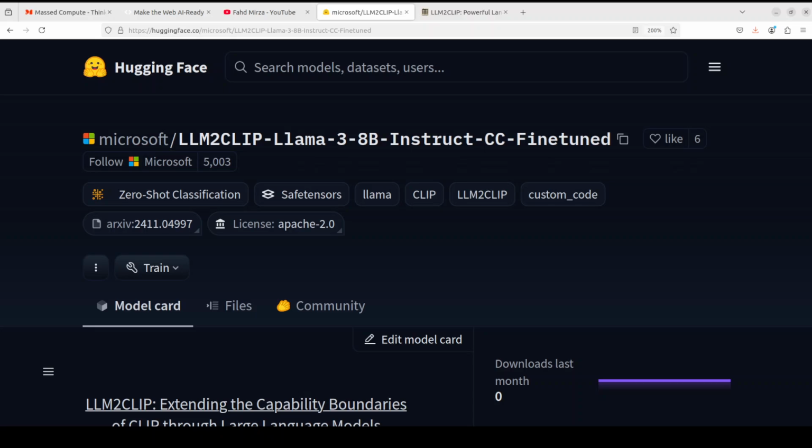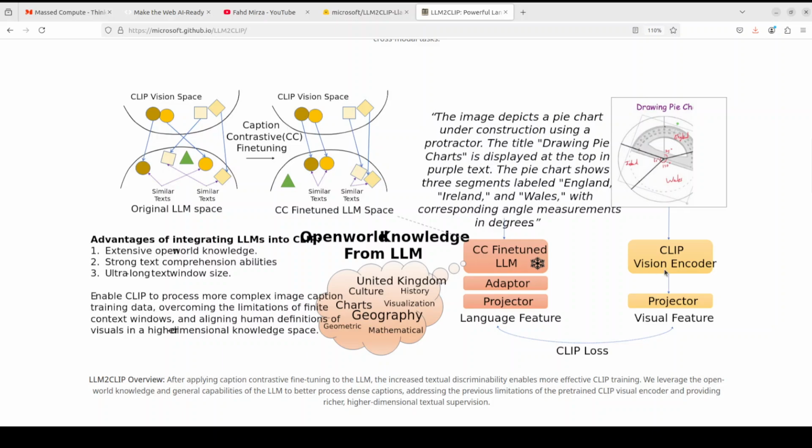So now you know what CLIP is and what LLM2CLIP is. This is the LLM2CLIP Llama 3 8 billion version. There are also a few other flavors which you can check on the Hugging Face repo of Microsoft, but I'm just going to go with this LLM2CLIP Llama 3 8 billion Instruct version, which is CC fine-tuned. And there is a lot of other information around its architecture and stuff.